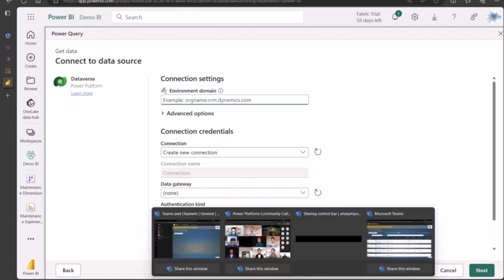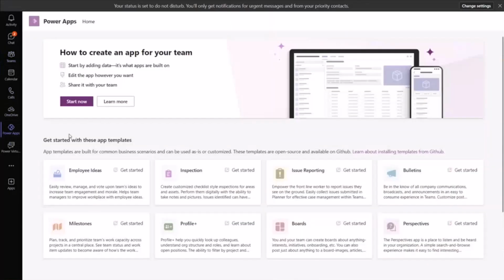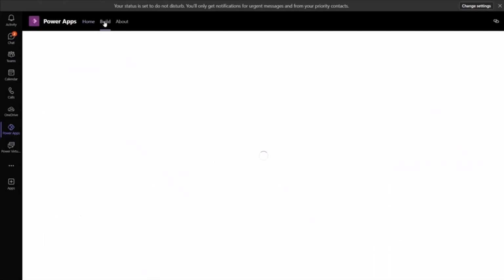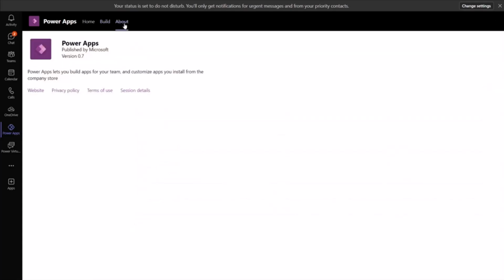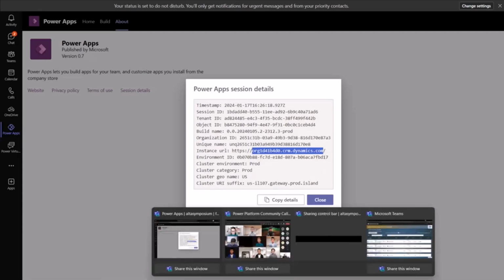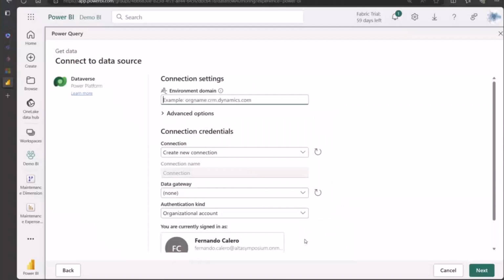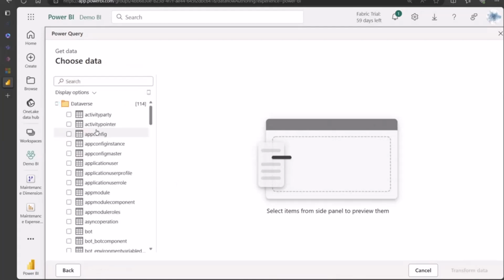So where do we get the environment domain? We need to go back to Power Apps, go to Build, go to our team. Let's choose another team for now, but then you go to your team and go in this tab, About, and then you choose Session Details, then you choose Instance URL. Only this part, starting from org and ending in .com. Then you copy that, then you paste it here. There you go. You click. Then you are connected to your Dataverse environment with all the tables.